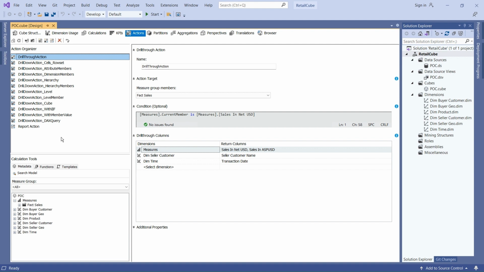So now, how do we create the action? Before we right click, we need to go to the cube and then go to the actions tab. Under that, you can right click on this window, action organizer. Under that, you will have three options. One is the new action, other one is the new reporting action, and new drill through action. So these are the three types of actions that we have in cube.